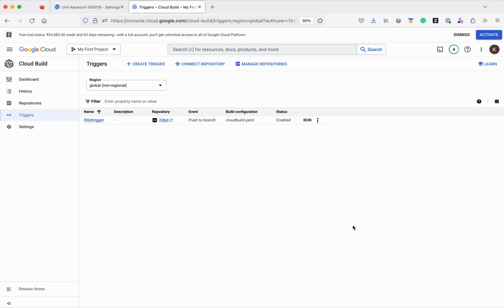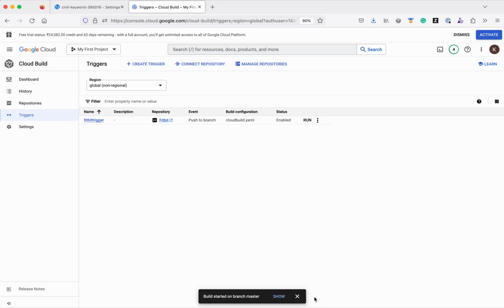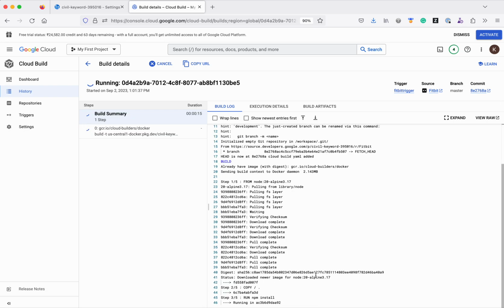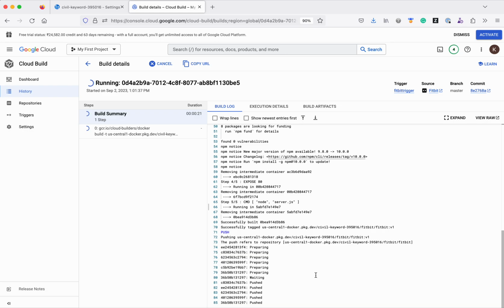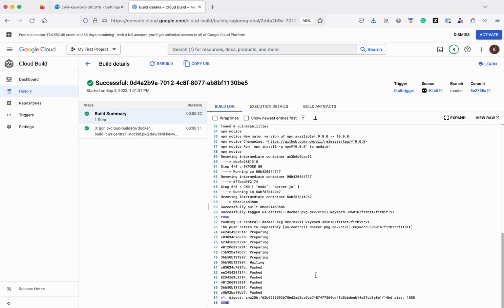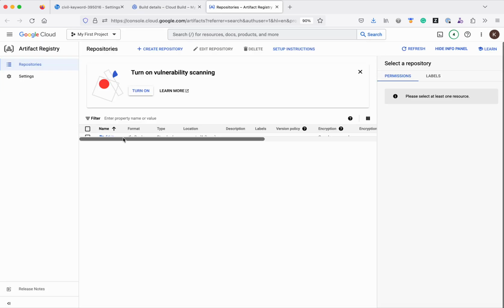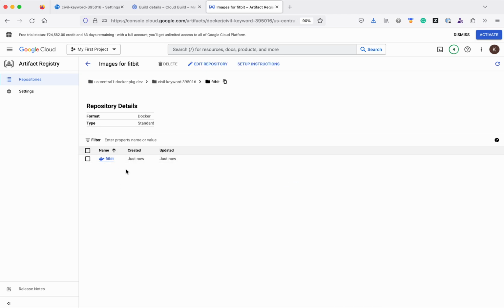So the trigger has been successfully created. Now we can just click Run to run the build. Run, and then click Run Trigger. So the build started on the master branch. Click Show. You can see that now it is building the Docker image. Now the Docker image is successfully getting pushed to the Artifact Registry. Now the build is successful. Let us go and review the image in the Artifact Registry. Click the Fitbit repository. So we could see there is an image which has been created just now.